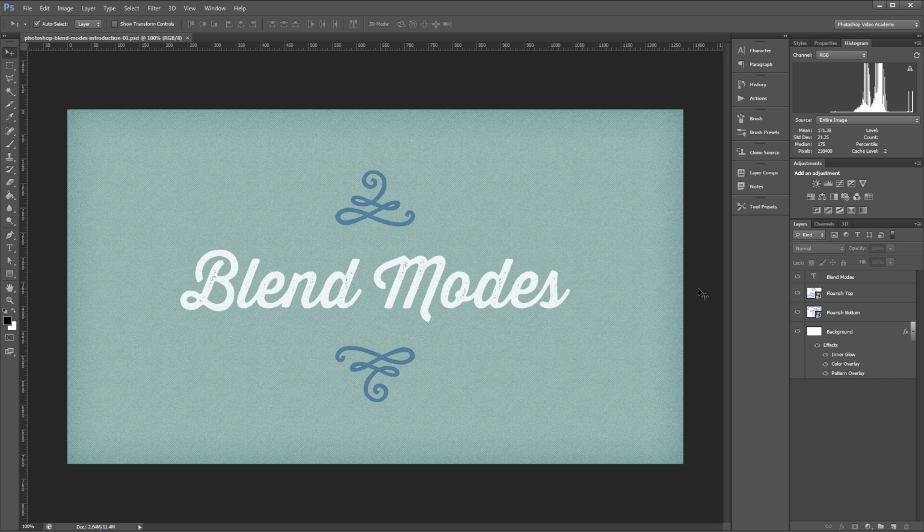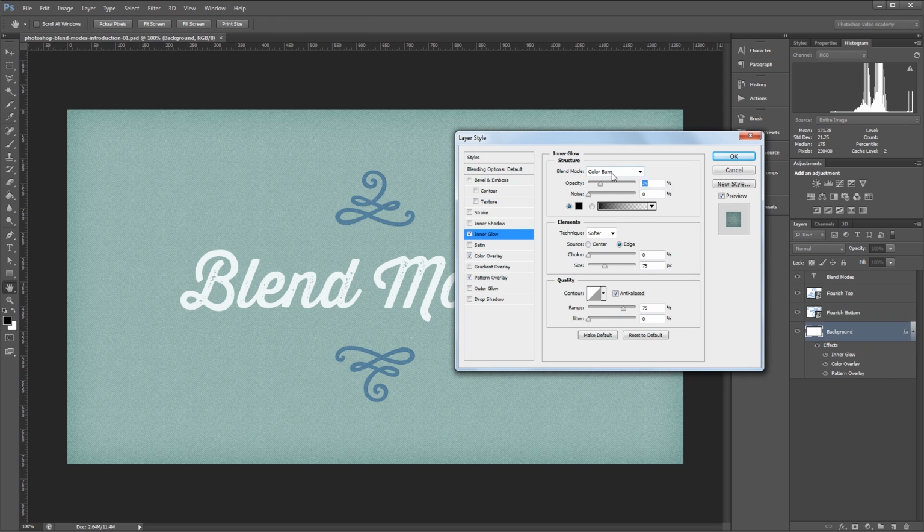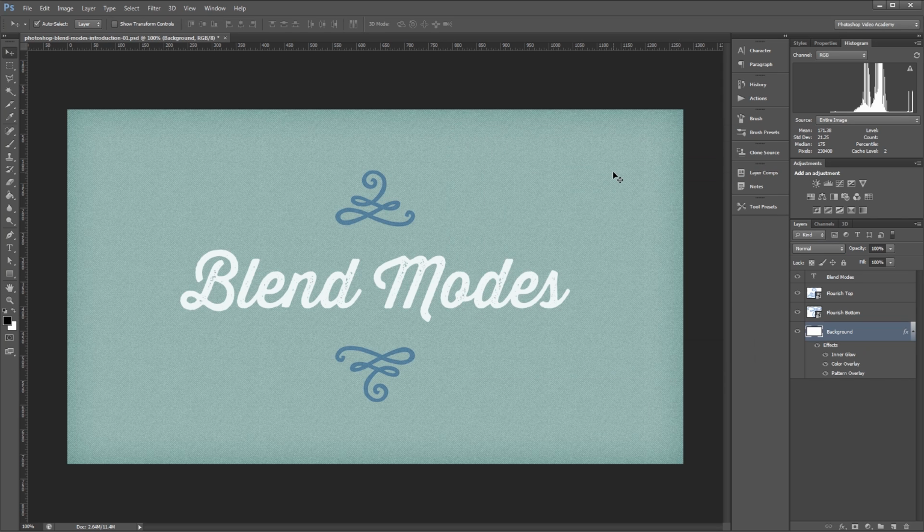Let's get started. So, what are blend modes and where can I find them? In simple terms, blend modes allow you to change the way that layers interact with each other. You can find the blend modes dropdown in the layers palette next to the opacity. You'll also find blend modes in other areas of Photoshop, like within the layer style dialog. Each layer can have its own blend mode, and changing them is non-destructive, so you can edit them at any time without having to start over.